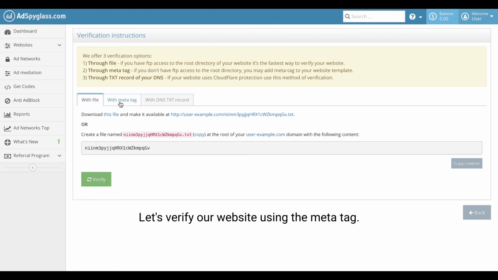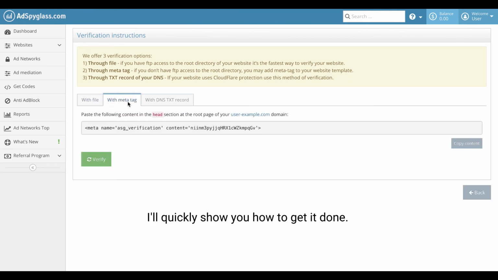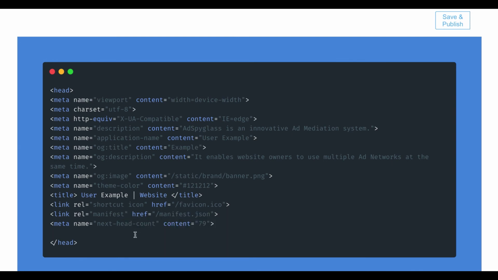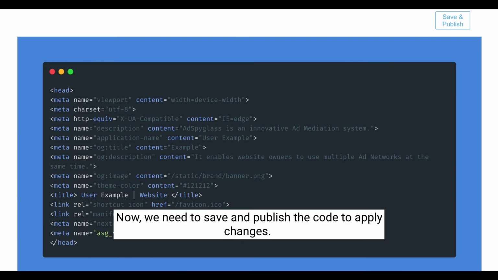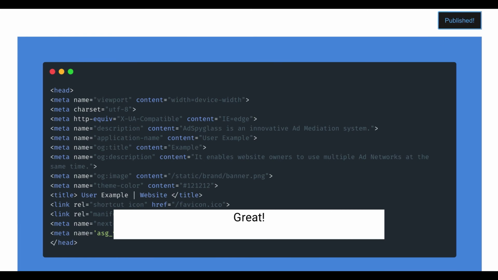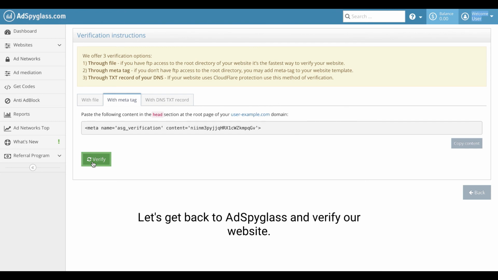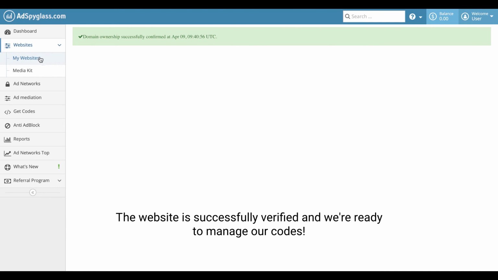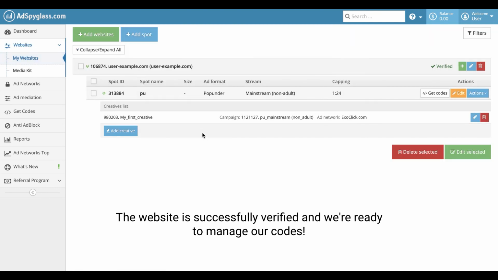Let's verify our website using the meta tag. I'll quickly show you how to get it done. At first, we need to copy the code from this field. Then, we open the source code of the website and paste the code inside the head tag. Now, we need to save and publish the code to apply changes. Great. Let's get back to AdSpyglass and verify our website. The website is successfully verified and we're ready to manage our codes.